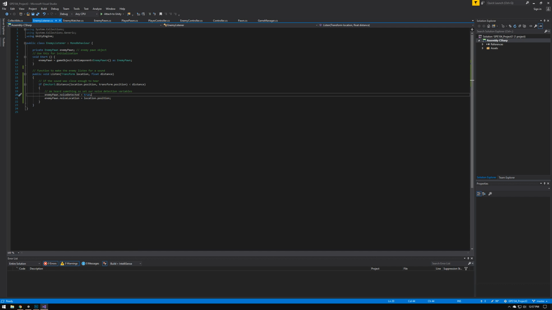The next one is Vector3.Distance. Okay, yep, I use that right here to check to see if the noise was actually something they can hear.